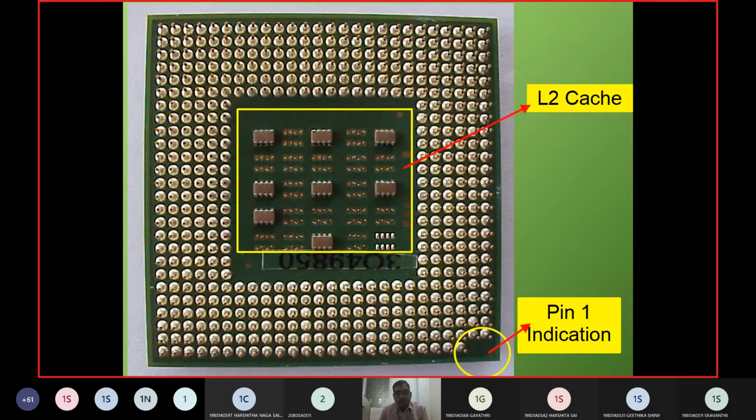Next thing was we do have this cache memory, which is called L1 cache and L2 cache inside the chip, and these are the different pins. So every pin is going to have its function. That means one will be power supply, and it will be on or off. Another will be to a ground.